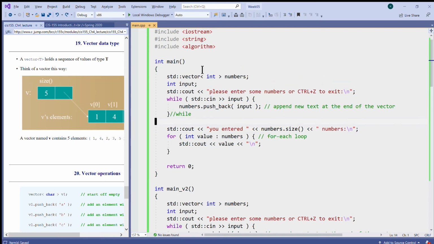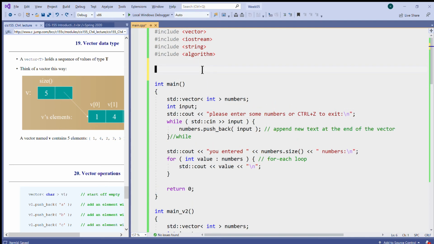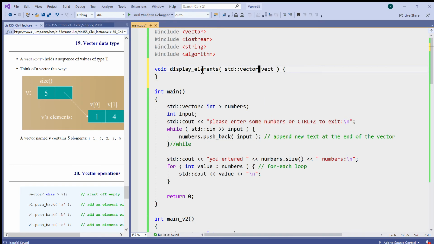Okay, and by the way, let's create a separate function which will display vector elements. Void display elements, and here we can provide a vector to be function argument. I'll call it vect, right? And this will be for printing vectors of integers. And here this is what I would like to do inside this function now, right?